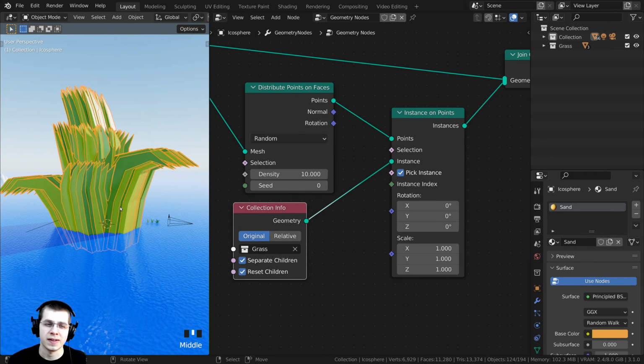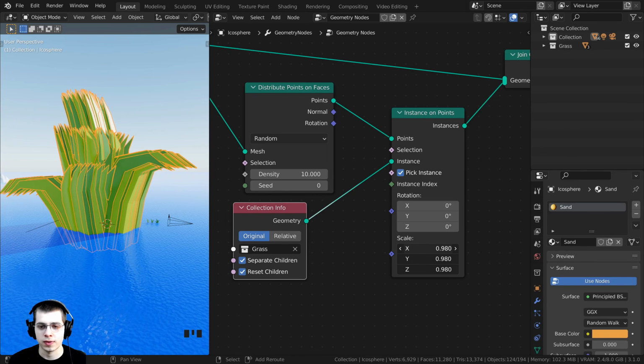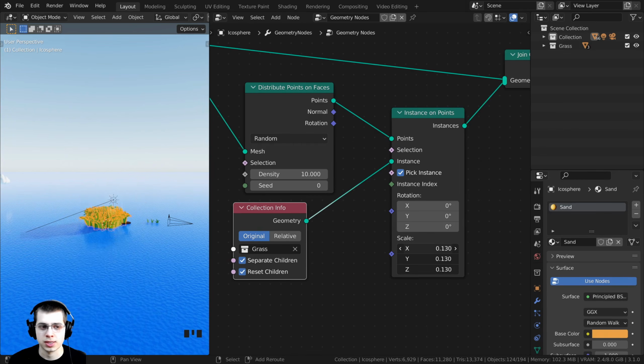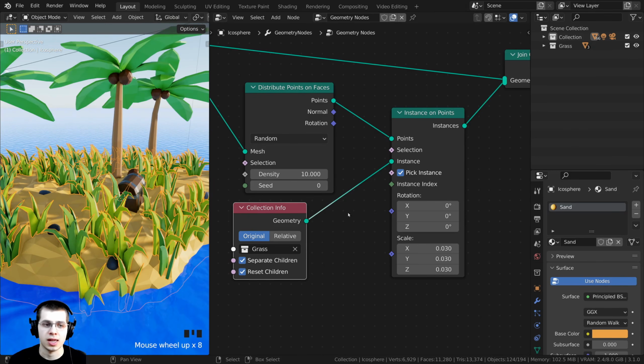Now you can see it is on the island, but it's way too big. So right here we can actually change the scale. So I can actually click and then drag down, and then I can drag back and forth, and that's going to change all the values at the same time. And then as I'm dragging, I can hold down the Shift key and play around with the scale value. So this scale value is basically just going to change the scale of the grass.